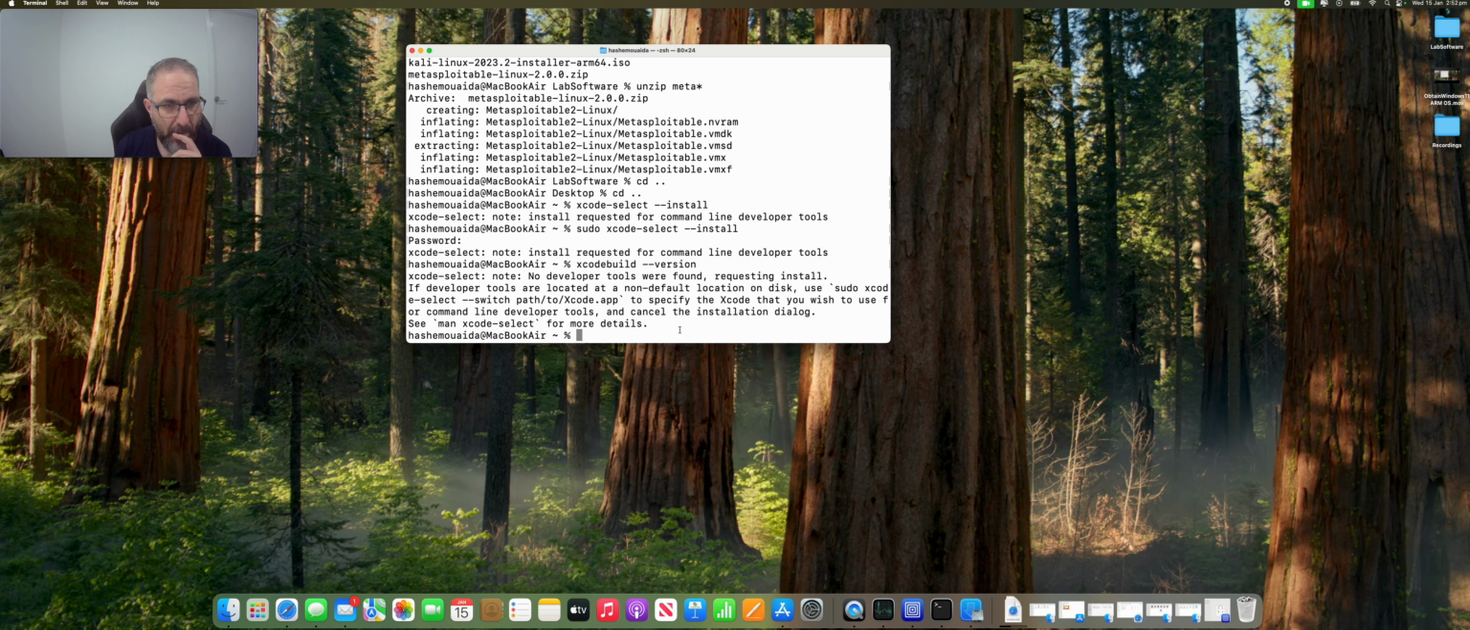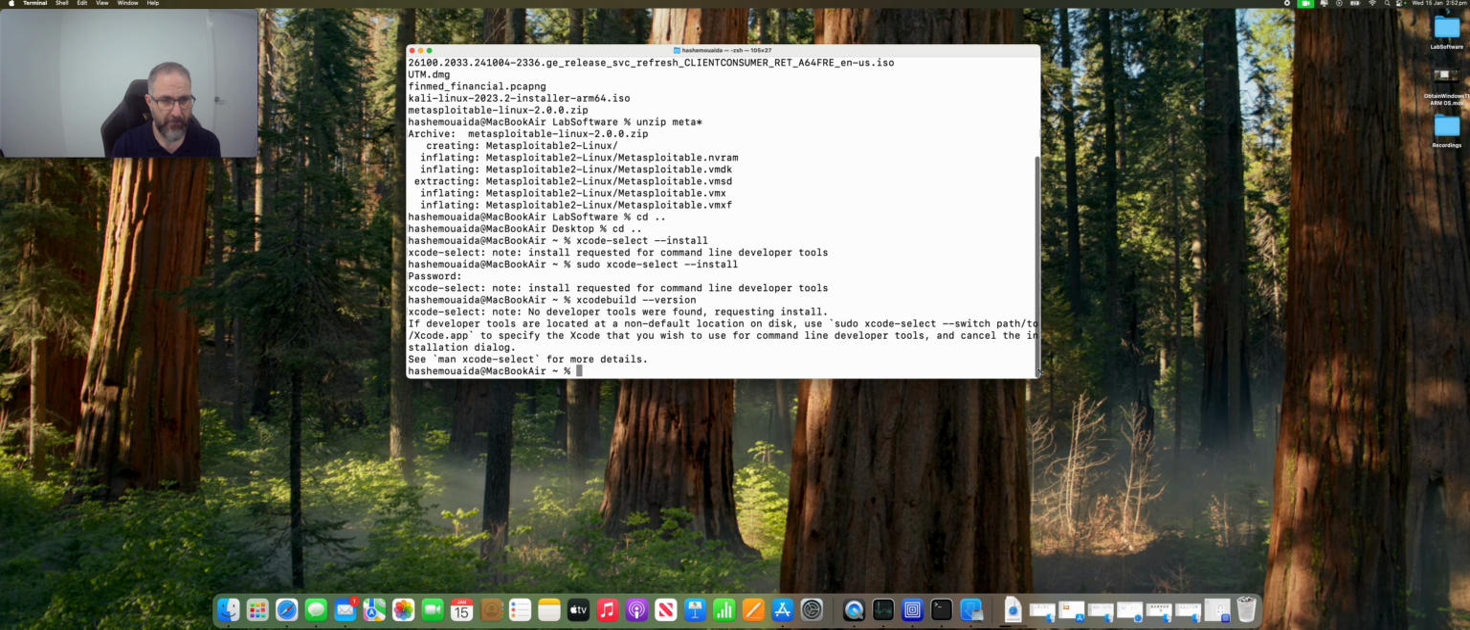So what do we do next? So from experience, let's have a look here. Why don't we try, so no developer tools were found. Requesting install. If developer tools are located at a non-default location, use sudo xcode-select and switch the path. Okay, so what I might do, I'm going to exit this.